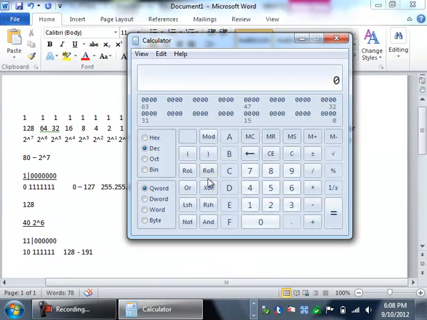Again, another way I could do that is to pull up my calculator, put it into programmer mode, type that number in binary: 1, 0, 1, then 6 ones. Switch it to decimal, and that number is 191.